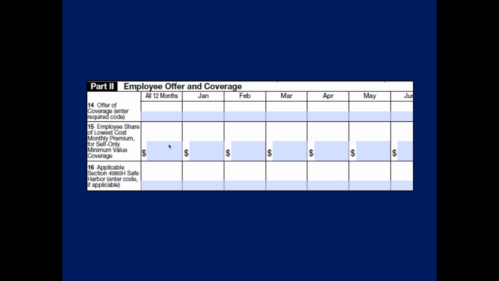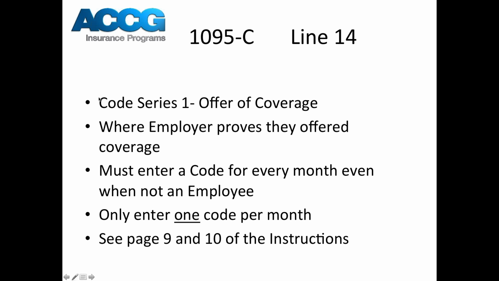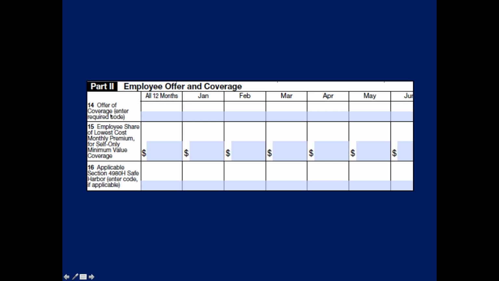So part 2, this is the fun part. This is where it's going to be the most work for the employer, and this is different than other things. So on the left-hand side here, we have box 14, 15, and 16. We'll spend a bunch of detailed time on those.